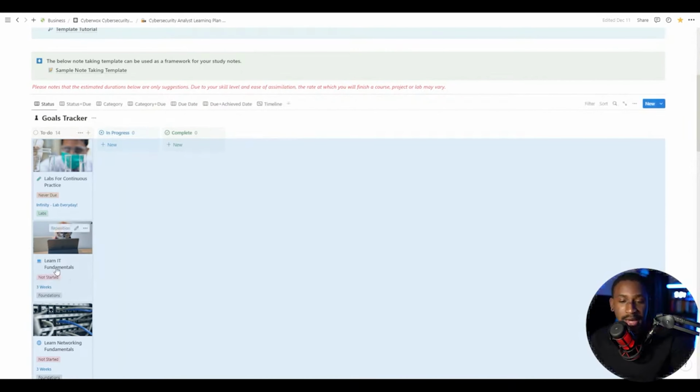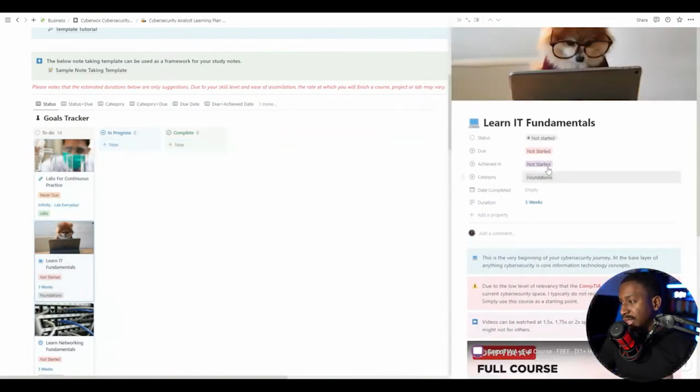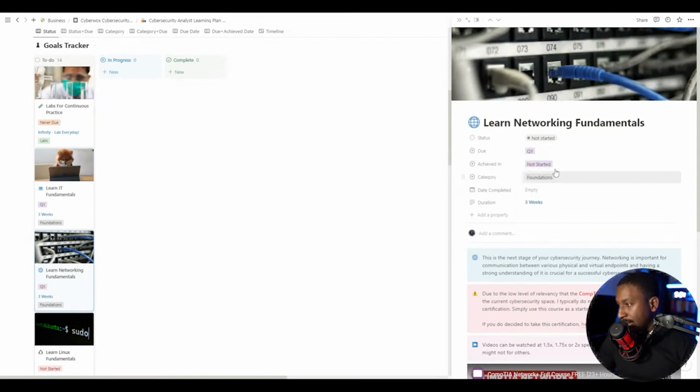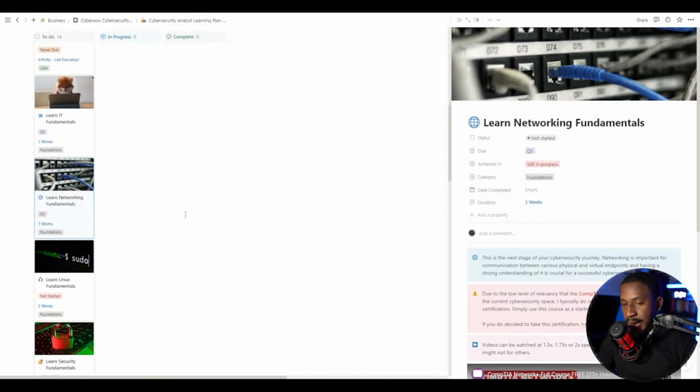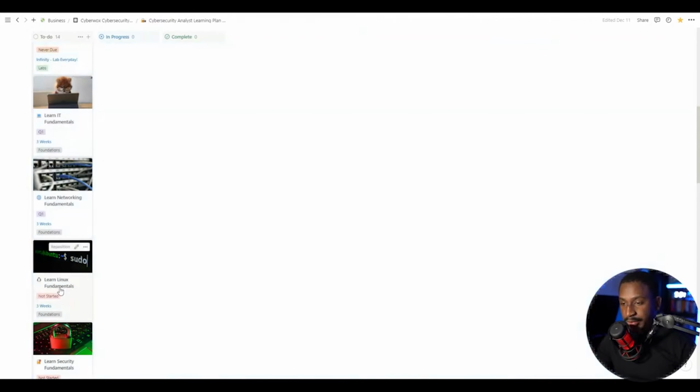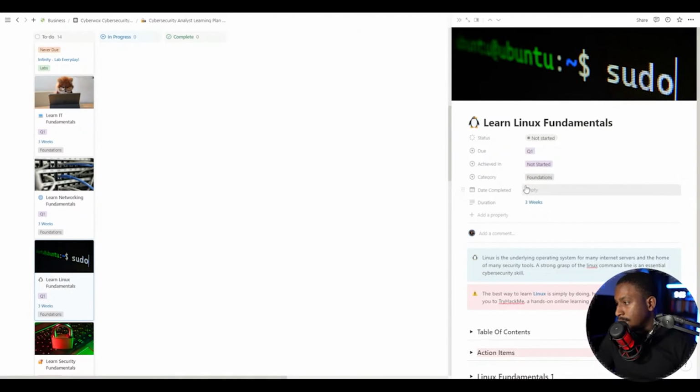But let's say we wanted to plan our IT career goals for 2023. So we go ahead and click this. I want to achieve this in Q1, and this is in progress. I want to achieve learning networking fundamentals in Q1 as well, and then still in progress. I want to achieve learning Linux fundamentals as well. This is a real world example of how I would do it, right? Using this template, for example. So Q1, and this is still in progress.